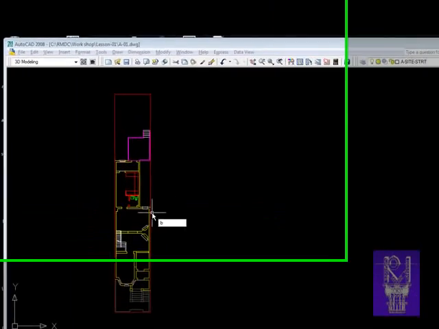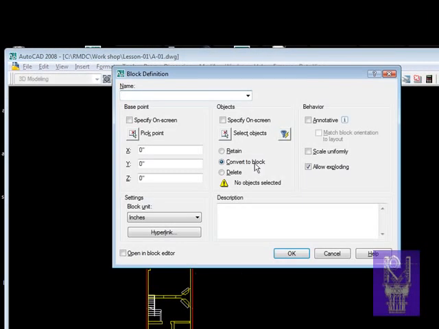So the command is B for block, and in this case the name of this would be maybe unit 1 or unit A. If you had say 3, 4, or 5 different unit types, then you'll have A, B, C. So this one we call unit A. Let's put a hyphen here. Unit A. Oops, capital letter. Unit A, good.